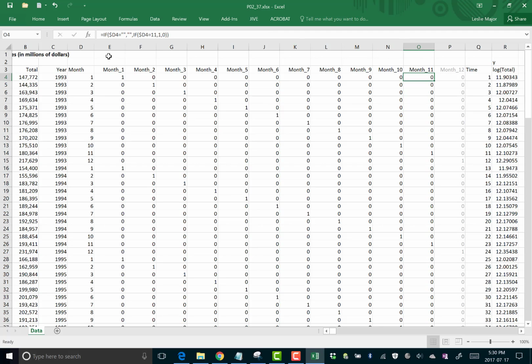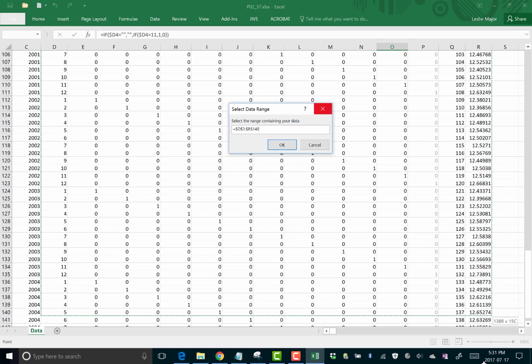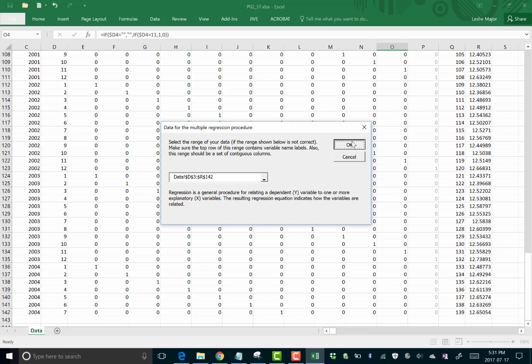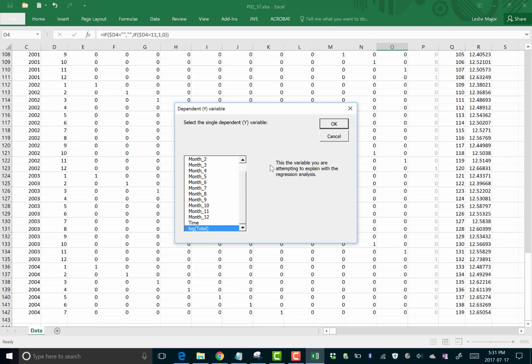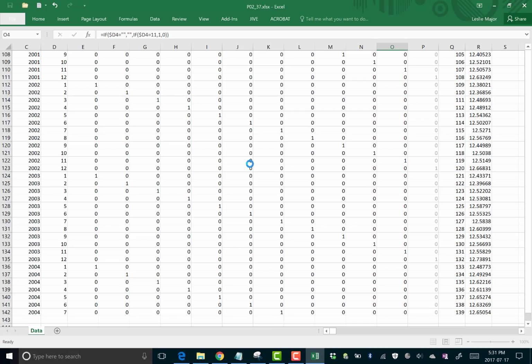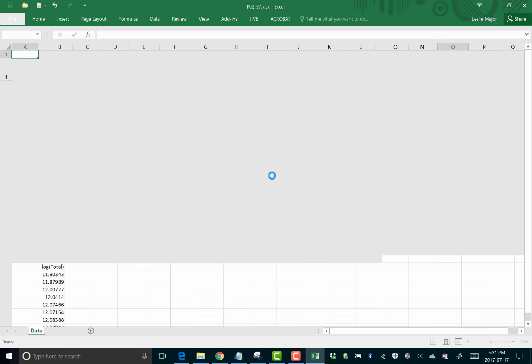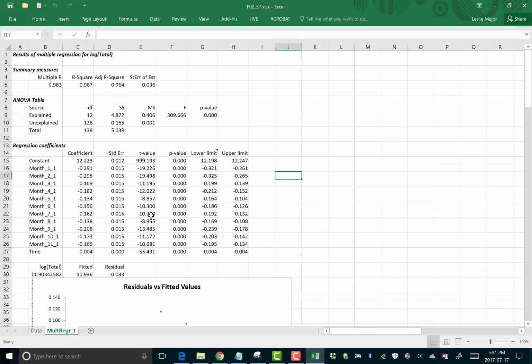So I'm now ready to run my regression. I've got all my x variables plus my log of my y here. So I go to add-ins, StatPro, regression, multiple regression, and I highlight all of my data. I can just start with my month numbers here, all the way to the logs of the totals. Click OK. Click OK. And my dependent is going to be the log of the total. And my independents are going to be my first 11 months plus my time. Control click to highlight your time and skip the month 12 here, if that makes sense. Okay, and what to be treated as categorical, those first 11 months. You don't have to select that. We could talk more about that too if we wanted. Okay, and so here is my regression output.